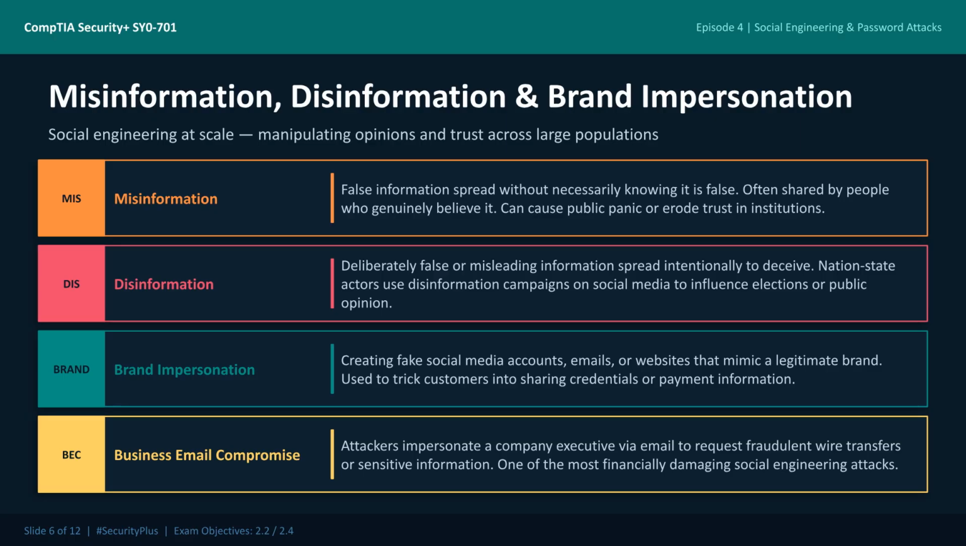Brand impersonation involves creating fake social media accounts, websites, or emails that mimic a legitimate company to trick customers into sharing credentials or payment information. Business email compromise uses a spoofed or compromised email account to impersonate a company executive and request wire transfers or sensitive data from employees. The FBI consistently ranks BEC as one of the most costly cybercrimes each year.